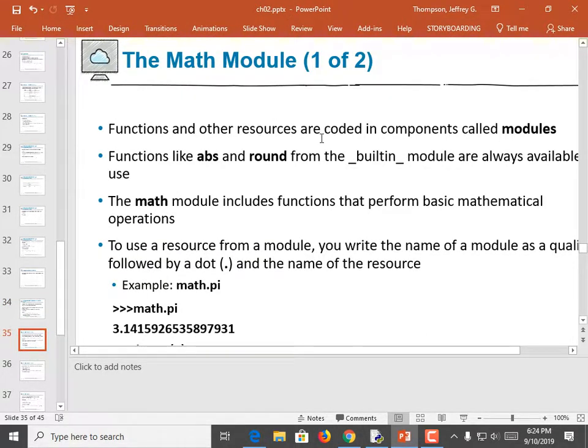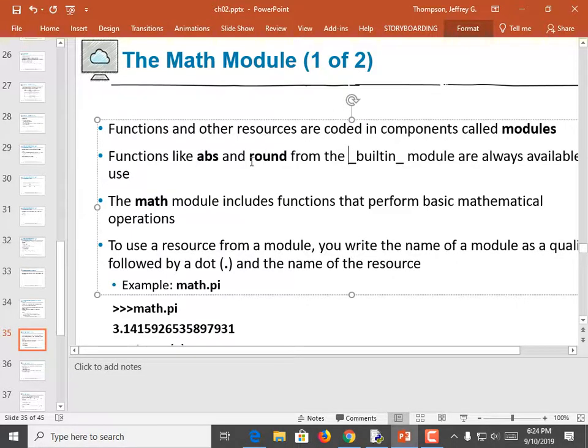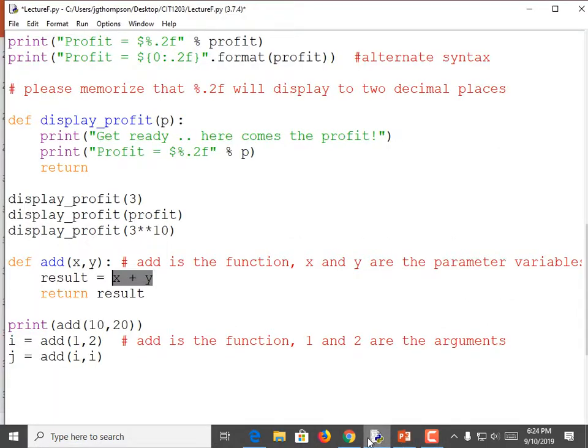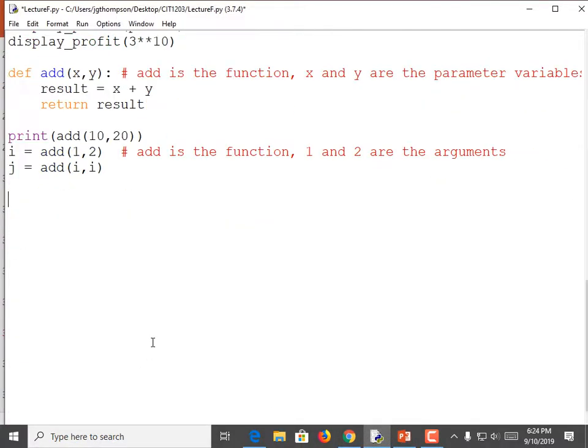So functions are coded into components called modules. The built-in functions like abs, meaning absolute value, and round, are always available. However, the math module gives us other functions. So you can include that module, and then you can use the things that are in it. So for example, if I know I need the ability to use pi, import math. Could you just do import pi from math? I could import pi from math. You're correct.